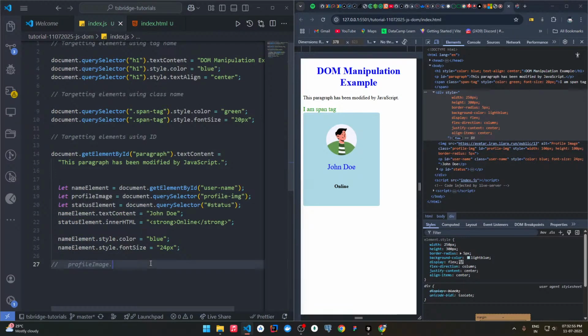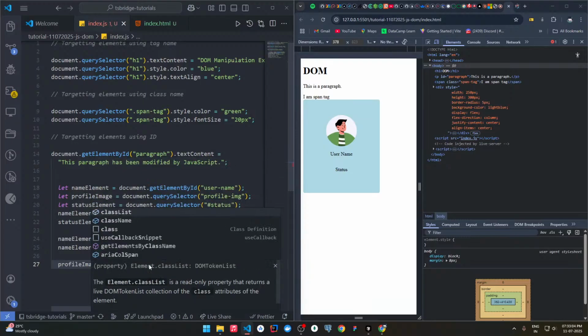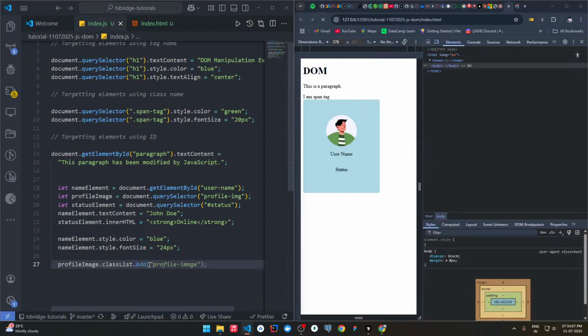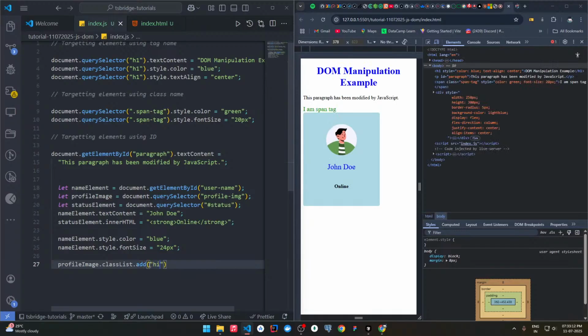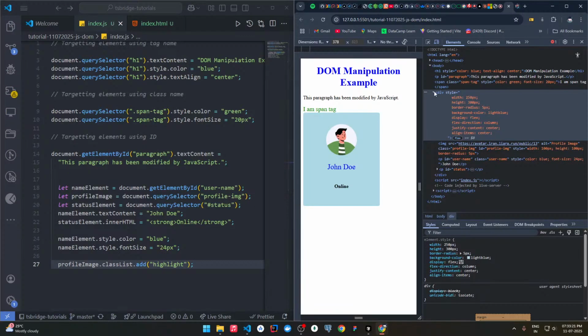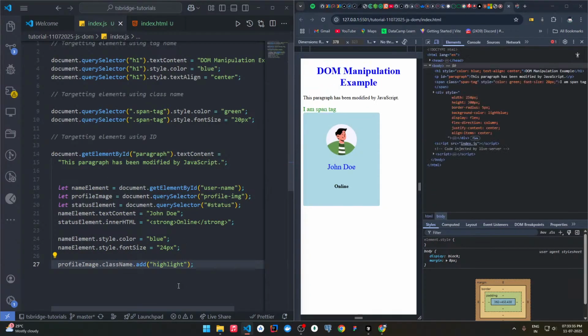if I say here that profile image dot class list dot add highlighted. Let's see now whether it is added or not. Okay, it's not added yet. Strange.